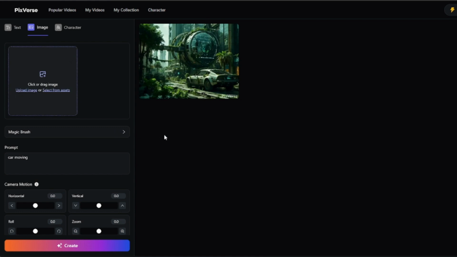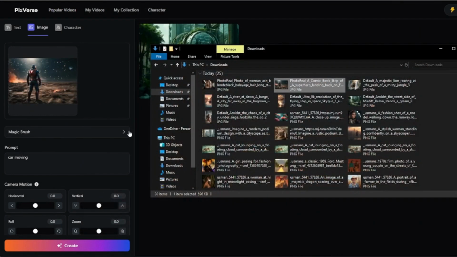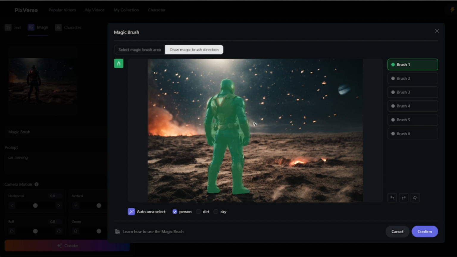I'm going to upload another image. Let's take this example of a superhero in space, okay? This looks really good. And I'm going to do some Magic Brush from here. From the auto area select, it has recognized 3 things: person, dirt, and sky, okay? So I'm going to select person, and I want this person to move in the right direction, okay? I'm going to do that.